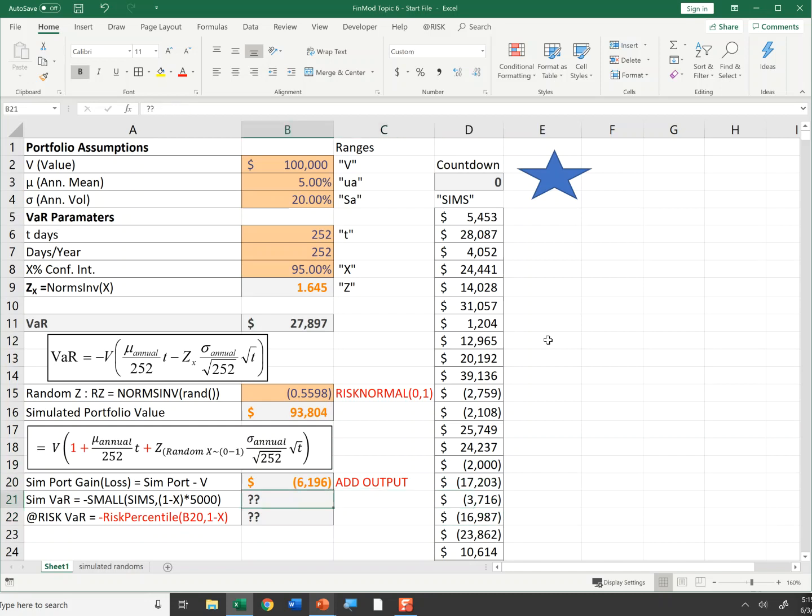One way of doing that in Excel without actually doing the sorting is using the SMALL function. I'm going to say minus SMALL to turn the loss into a positive number. Put in the range of Sims. Notice this became highlighted. So it's going to go to Sims and find the smallest. Now I could put in 250, but I can make that more generic or flexible. I can say 1 minus x, that'll be the 95% confidence interval, times 5,000. That's the number of numbers here.